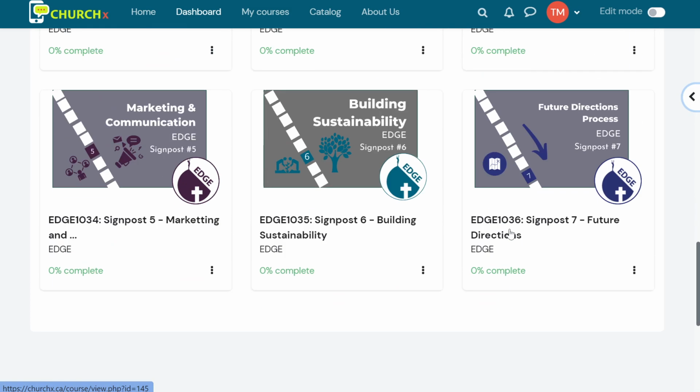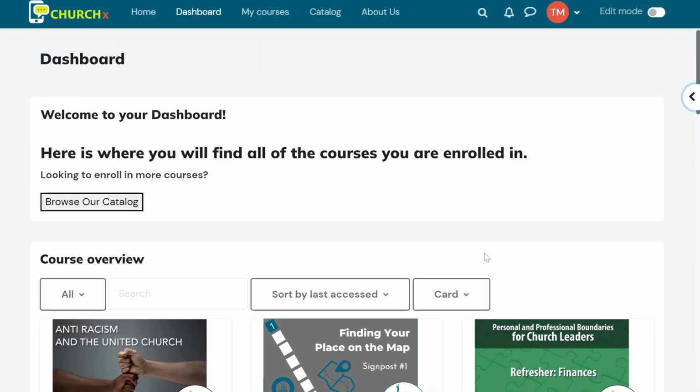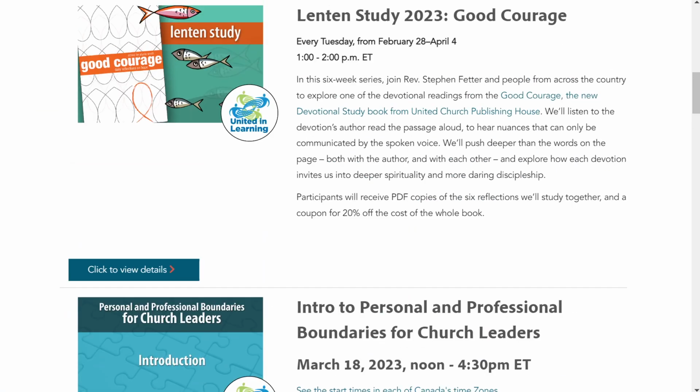So that is how you use the dashboard. If you are missing a course that you think should be on here, it probably means that you're not actually enrolled in that course, or that the instructor has set it to hidden for some reason, like they want to edit it or something. So if you want to add more courses, you just hit Browse Our Catalog or the catalog link at the top here, and either one will take you back to our main catalog for the site, and you can enroll in more courses.